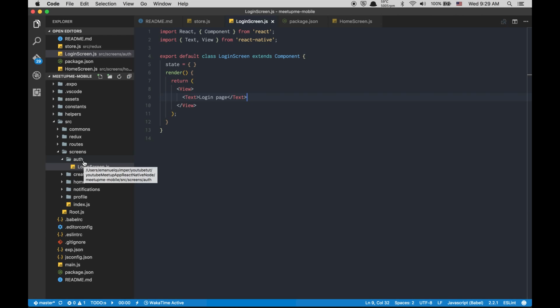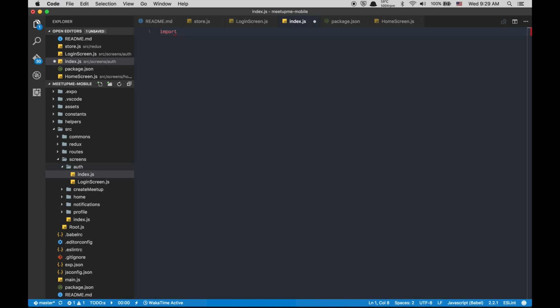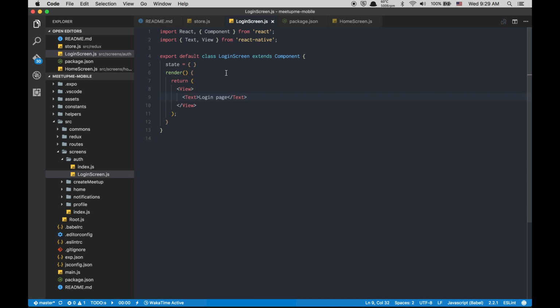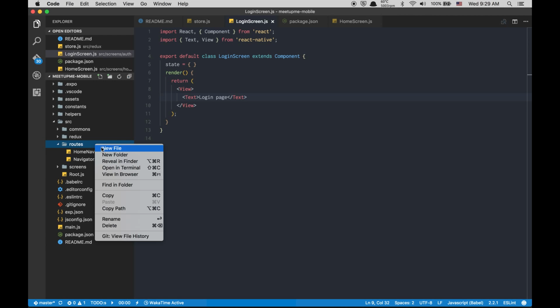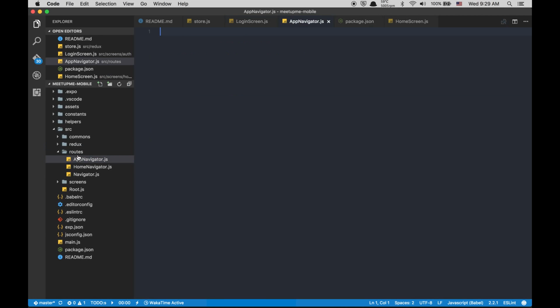Perfect. After that, we jump on the auth folder here. We're gonna create an index like always, and I'm gonna import LoginScreen from LoginScreen, and I'm gonna export it. Now I save. Boom. Perfect. So now I'm gonna jump on the navigator part. On my routes here, I'm gonna create a file called app-navigator.js.